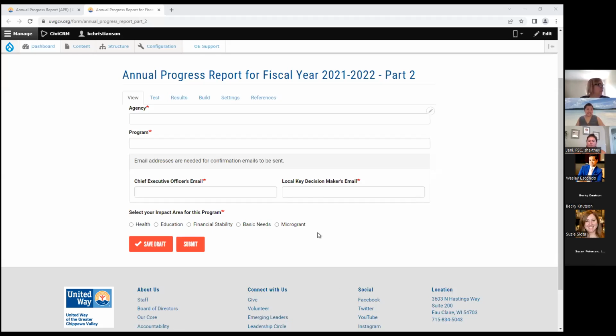Okay. So part 2, looks like there's not much here, right? Look, you get to put your agency name, your program name. Email addresses are needed for confirmation emails to be sent. See, that's why I think it's the chief executive officer and local key decision maker, because they're the ones that get this. So I'm now relatively confident again that that's who will be getting these.